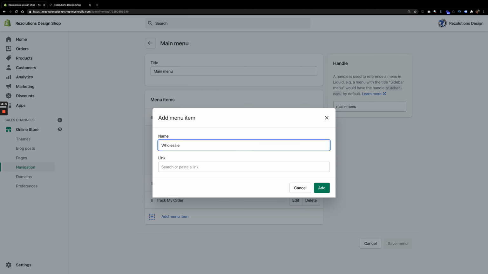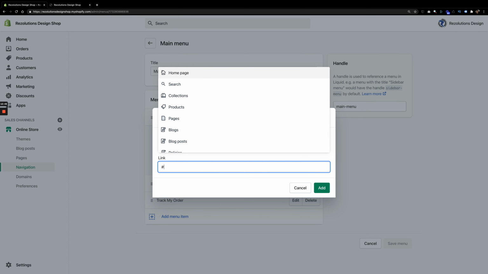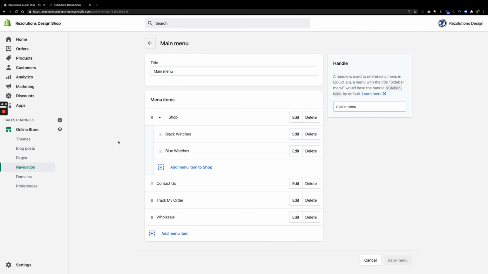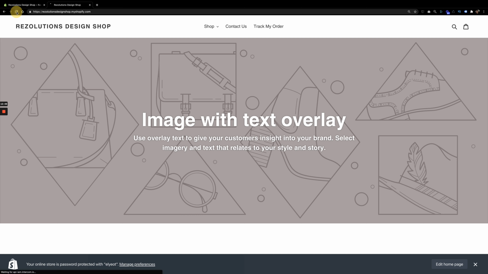Let's call it wholesale. And on wholesale, I'm going to go right here and press this one and then do that and then go ahead and press save. Now let's see how this looks on the front end. That looks nice and complete, right? So we have shop, nested menus. We have contact us, track my order, wholesale. We're looking nice over here, okay?